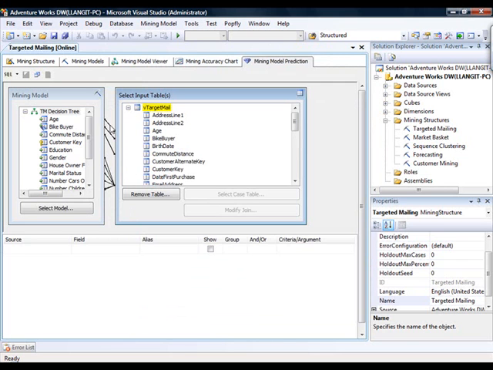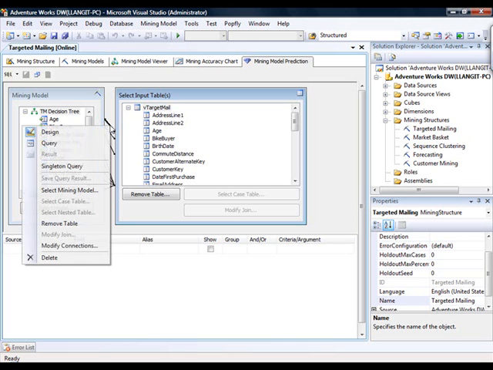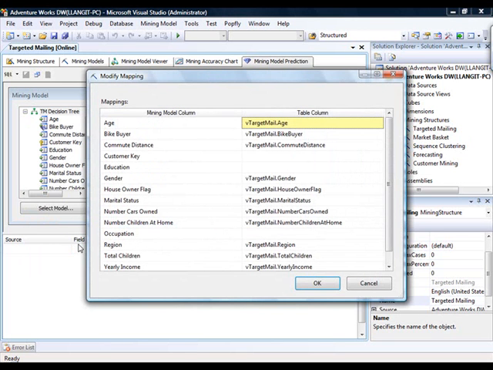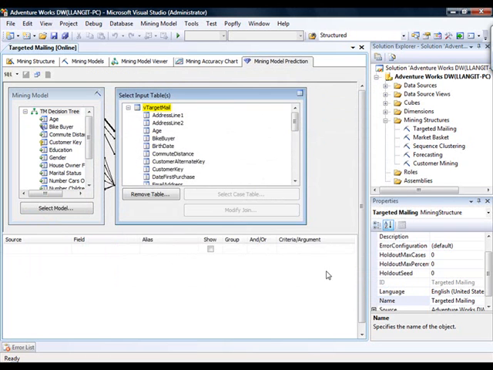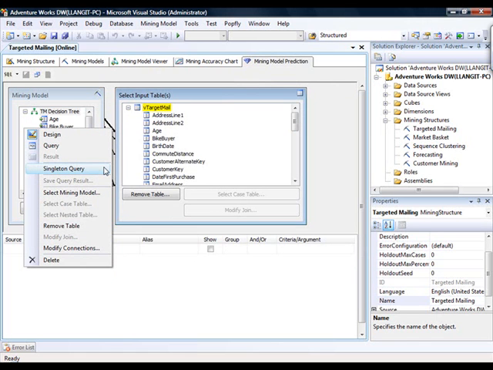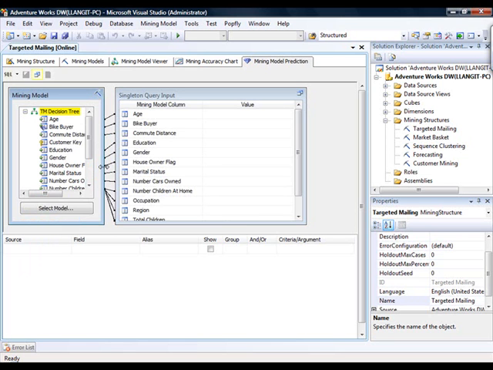Now if I wanted to adjust or control this, I'd click on any one of the black lines that are connecting, then right click it, and then notice that I could select Modify Connections, and I'll get a Modify Mapping dialog box where I could change any of the mappings if that was important to my query. Also in this particular area, I can right click and I can click on the singleton query, and that would change the input table to a singleton. So I'll go ahead and do that and show you what it looks like.